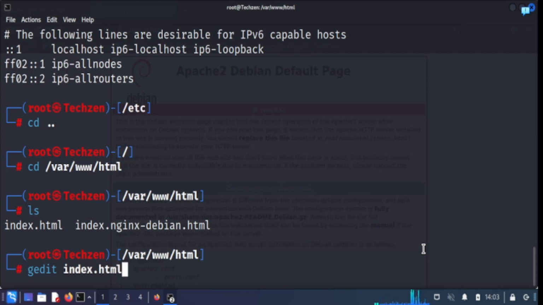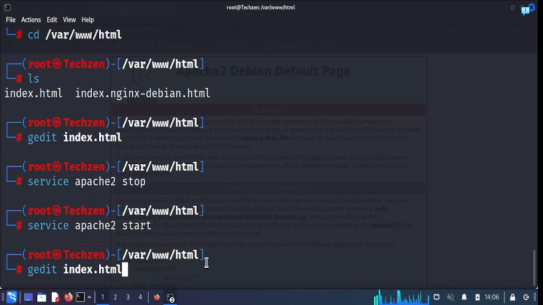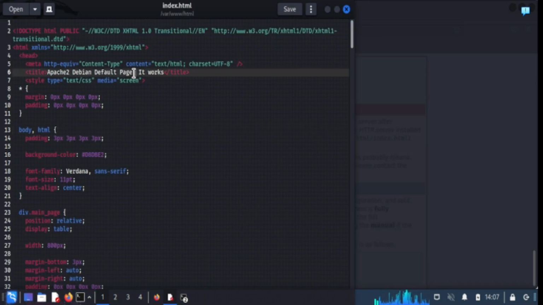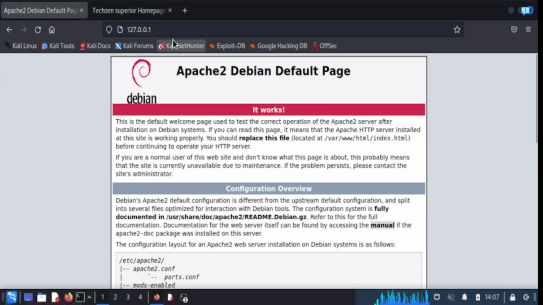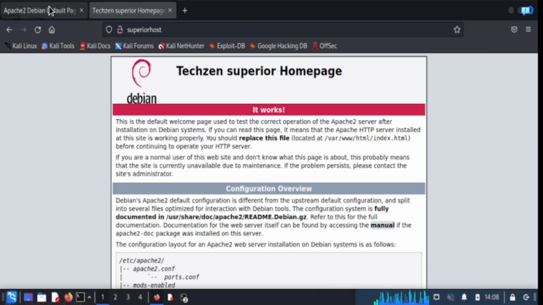Open it by executing gedit index.html. You can see it contains all the information of Apache 2 Debian default page. I am going to change the page name to Techzen Superior homepage. Start the Apache 2 web server by executing service apache2 start. Go to the browser. Refresh the page. Now you can see the name is updated.